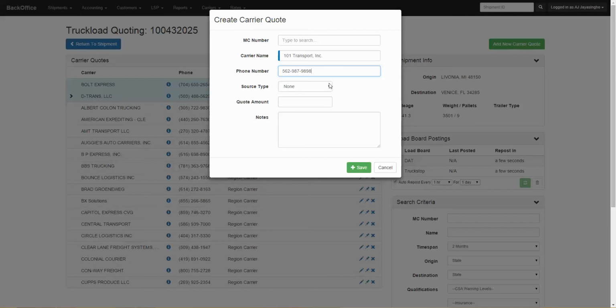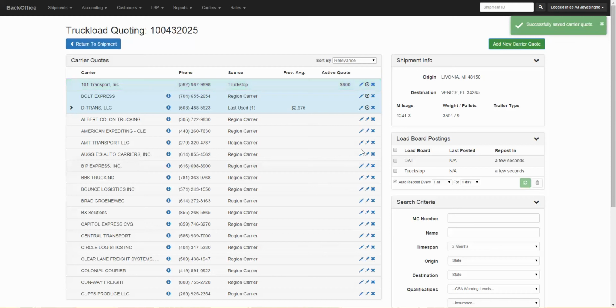Put the source type, so either from your history, from a region carrier, or from a load board. Put the quote amount, and then put any notes that you might have. Let's say needs to know by 5 p.m. and then click Save. That'll automatically pin this quote as an active quote over to your left.